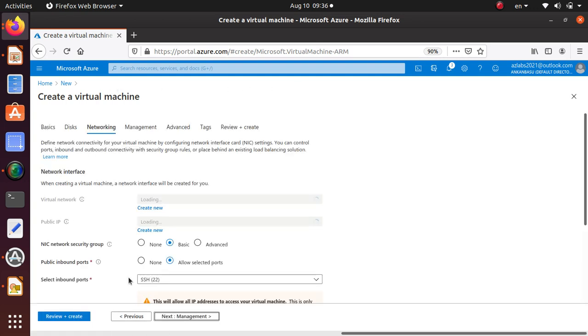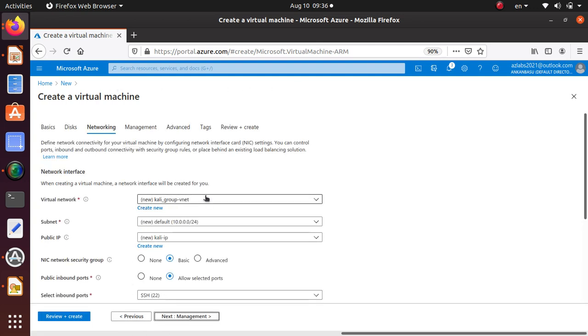Networking, it's gonna create some stuff for me. So it's gonna create a virtual network, Kali Group virtual net, which is fine. If you have your own configuration, you can do this part even before you are creating your virtual machine. But it's nice of Azure that they just bundle everything together, so you don't have to worry about too much.